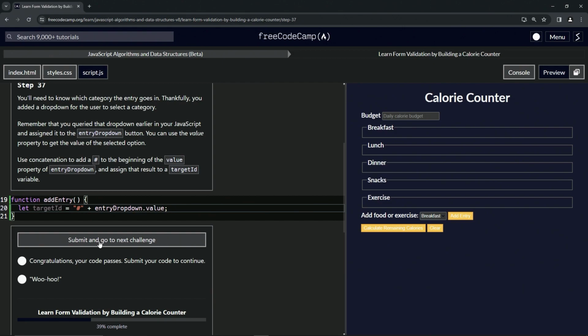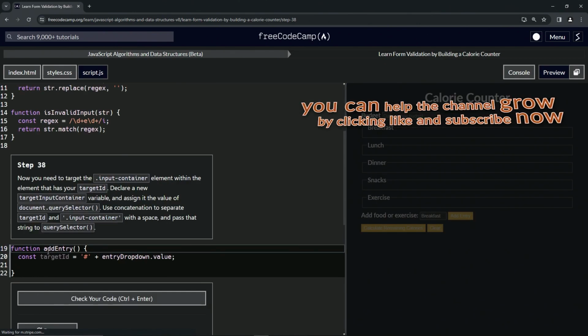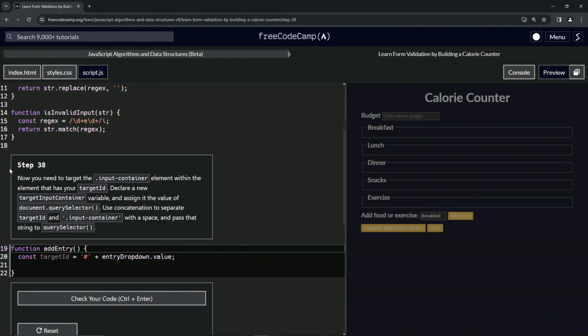So it looks good, and submit it. All right. Now we're on to step 38, and we'll see you next time.